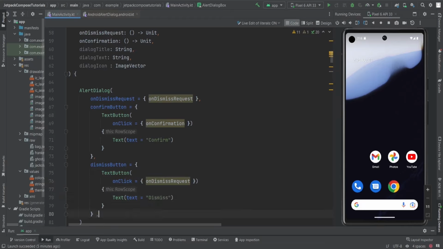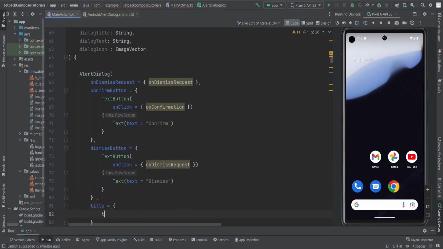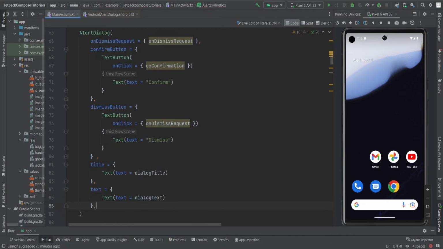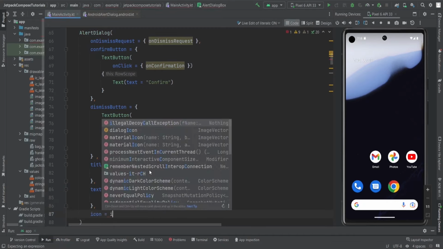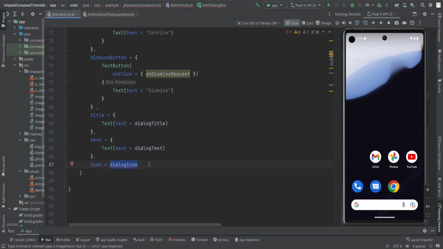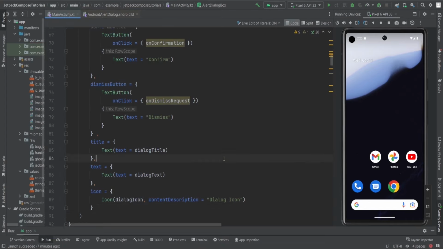After this, dialog title, which is going to be the text, dialogTitle, and text, so dialogText, and then icon, which is dialogIcon. Okay, icon requires some function, so we need to provide the icon here, which is icon, provide the dialogIcon here, and that's it. So yeah, that's it.